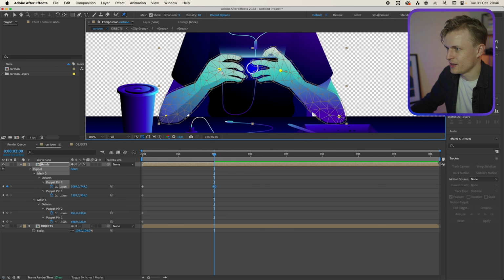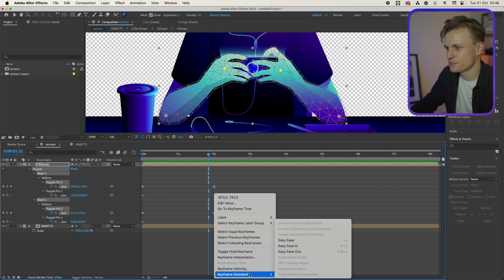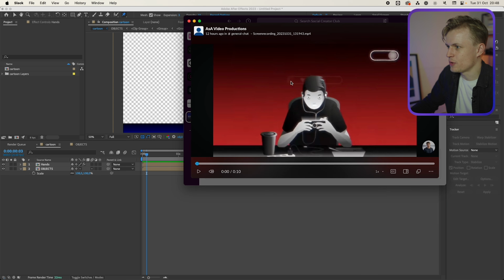I'm gonna move it in like this. I'm just gonna preview it. That's great. Now you can even right click, keyframe assistant, easy ease to make it a bit smoother. If we look back at what we're gonna create, I see there are still a couple of things missing.